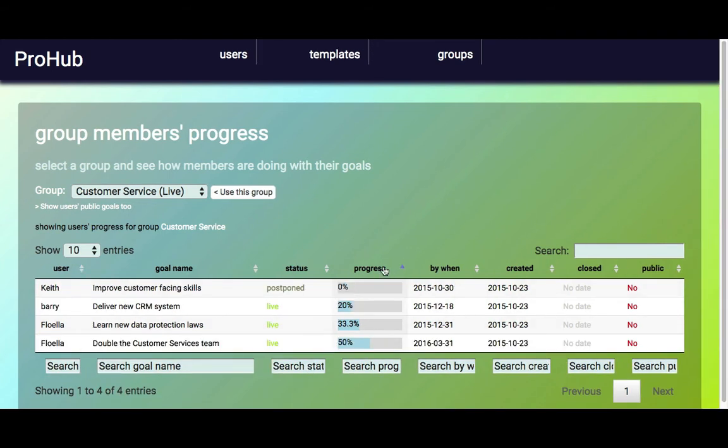If I'm interested in only the live goals, I can start searching there. I can click on the title to sort by progress, either ascending or descending. I can search for everything that was done in October by doing that sort of thing. I can look for anything that's public, or I can sort here. So you get the impression that we can sort and filter and change all of these sorts of things.